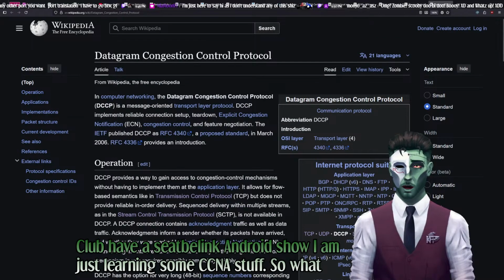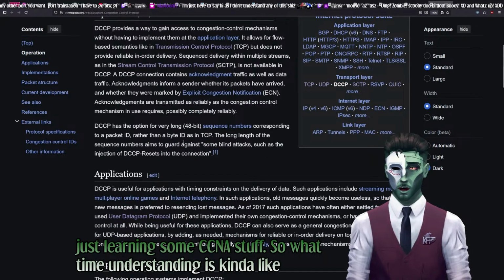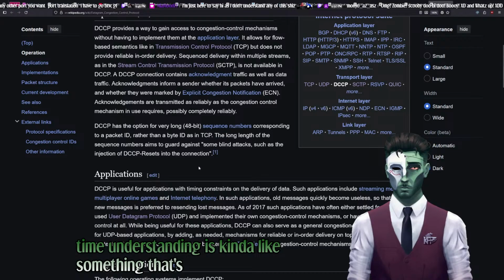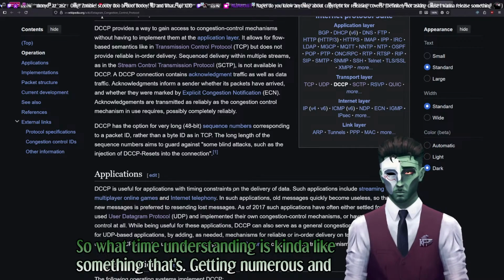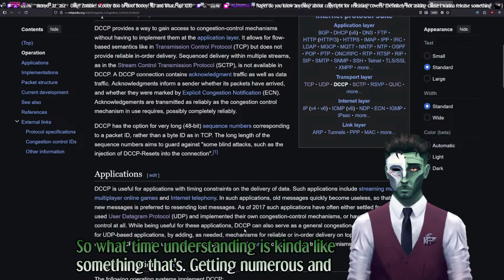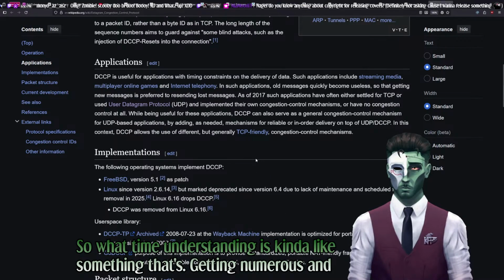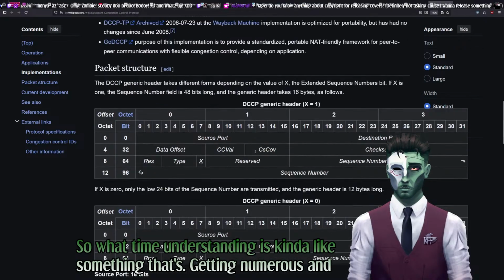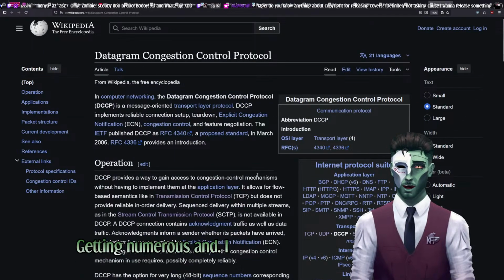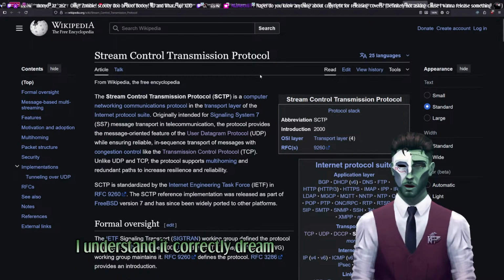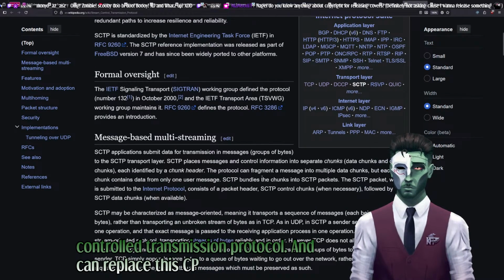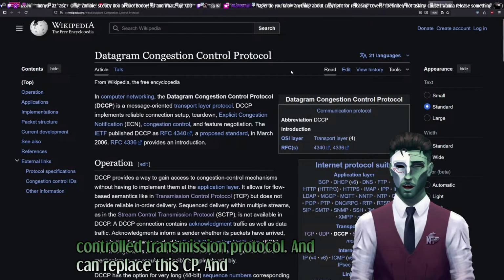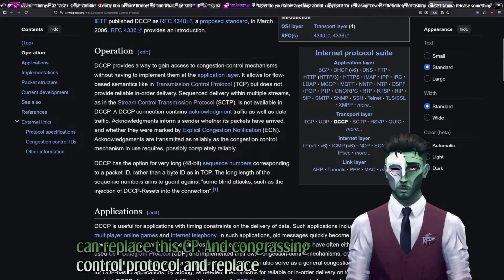So what I'm understanding is kind of like something that... If I understand it correctly, Stream Control Transmission Protocol can kind of replace TCP, and Datagram Congestion Control Protocol can replace UDP.